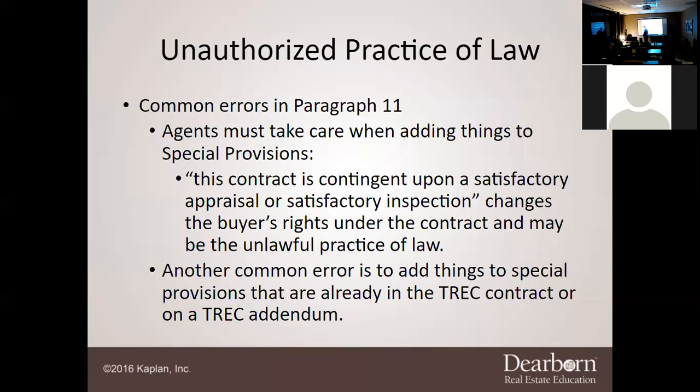But Mr. Nobles, how is that unauthorized practice of law? That's a simple statement. You're changing the contract. Is there a spot for you to do inspections in the contract? Yeah, your option period. Is there a spot talking about appraisal? Yeah, the third-party financing addendum. Still get 10 days to back out. That's right. So my key thing here is it's already in there. Why are you changing the contract? You don't insert those things. It's already there.